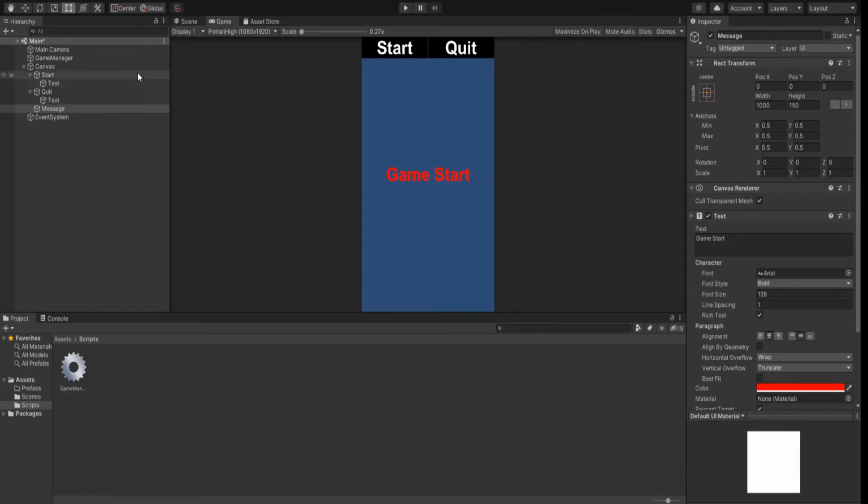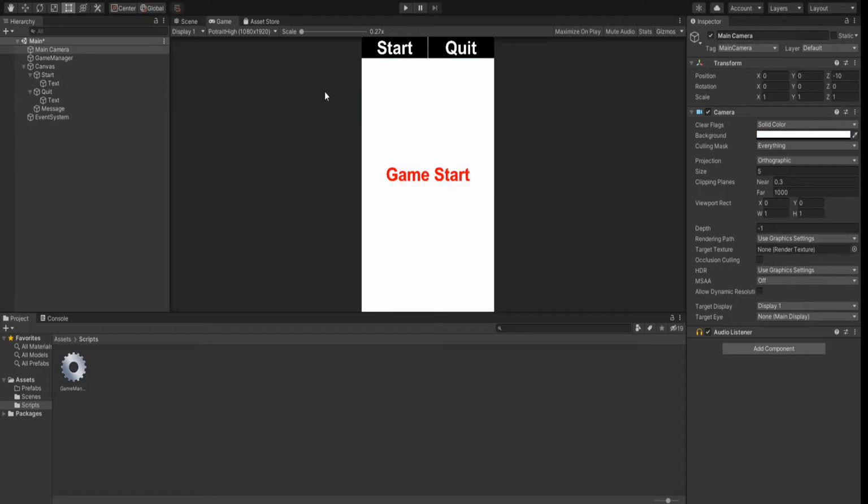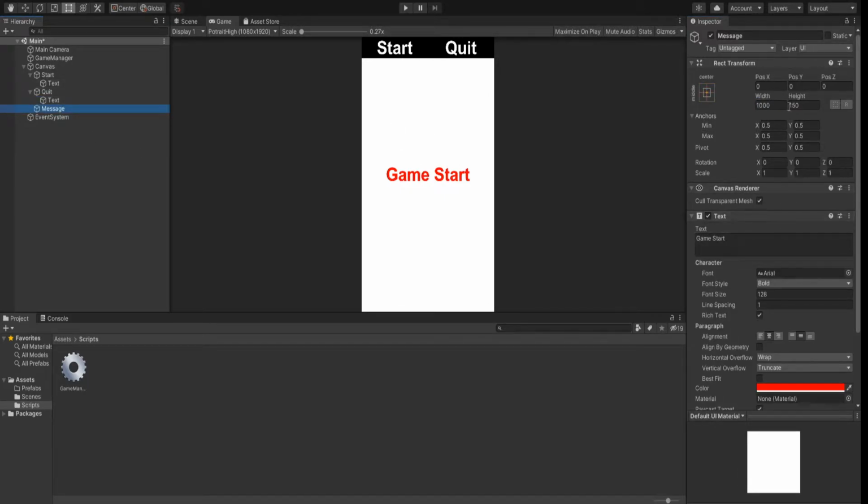Red is good. And in the main camera, set the background color to solid white, so we have something good. And change the width to 560 and again quit to 560 so we can see it as a strip, and position the text at negative 500. Now that was for the UI.